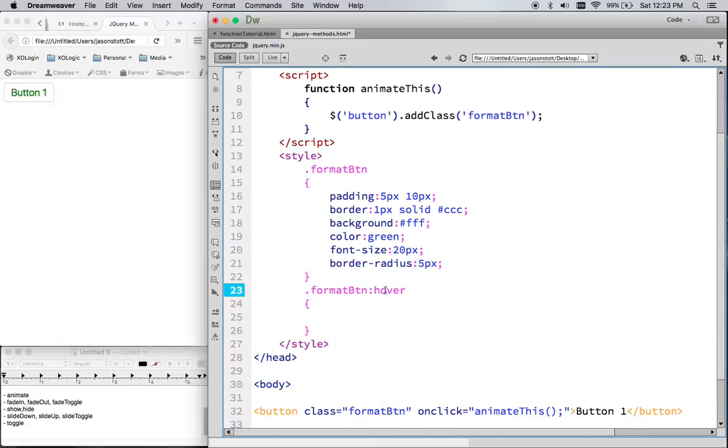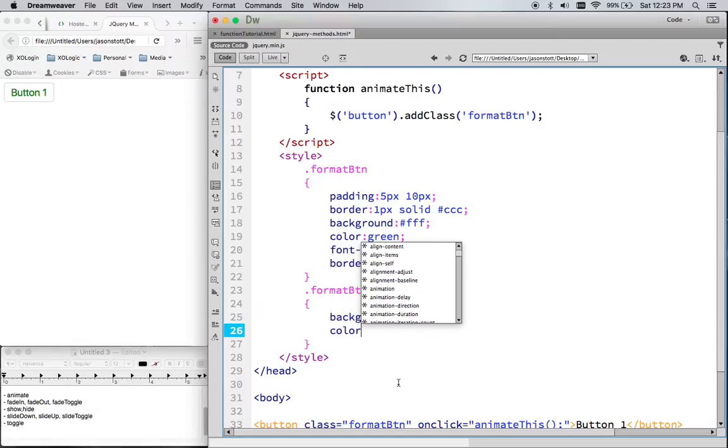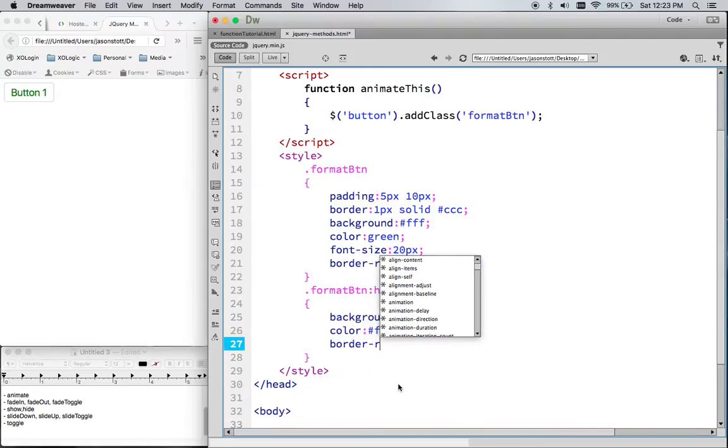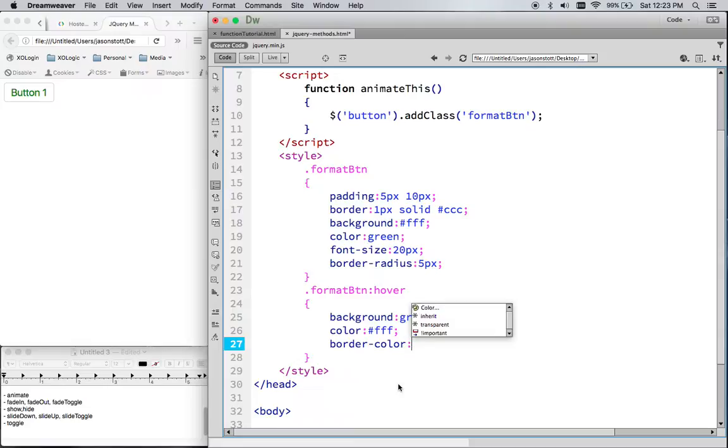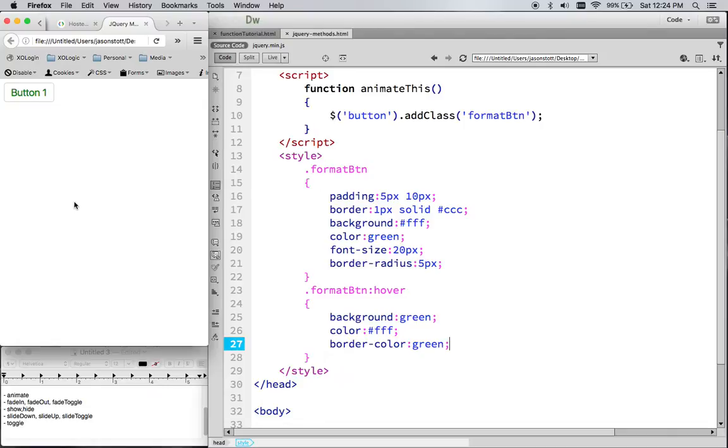Now the hover here allows us to add in a hover effect when we hover over things. And so I'm going to do a background of green, color of FFF, so making the font color white, and the border-color, we're going to set that to green as well. Alright, so we'll save it, refresh it, we hover over it, now it turns into a green button when we hover over it.